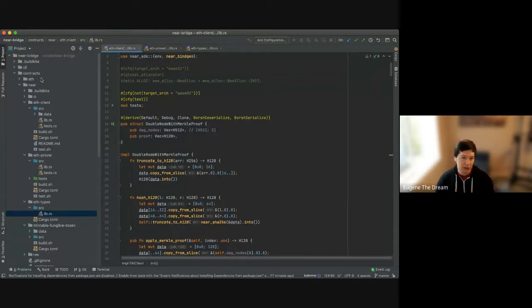Rainbow Bridge, and it's split into contracts. You have ETH and near. Ethereum contracts are on the Ethereum side, and near is a contract on the near side, and it's split into multiple contracts. So one of them is the Ethereum client. This one reconstructs the canonical chain using light block headers from Ethereum, and it verifies proof of work to find the canonical chain.